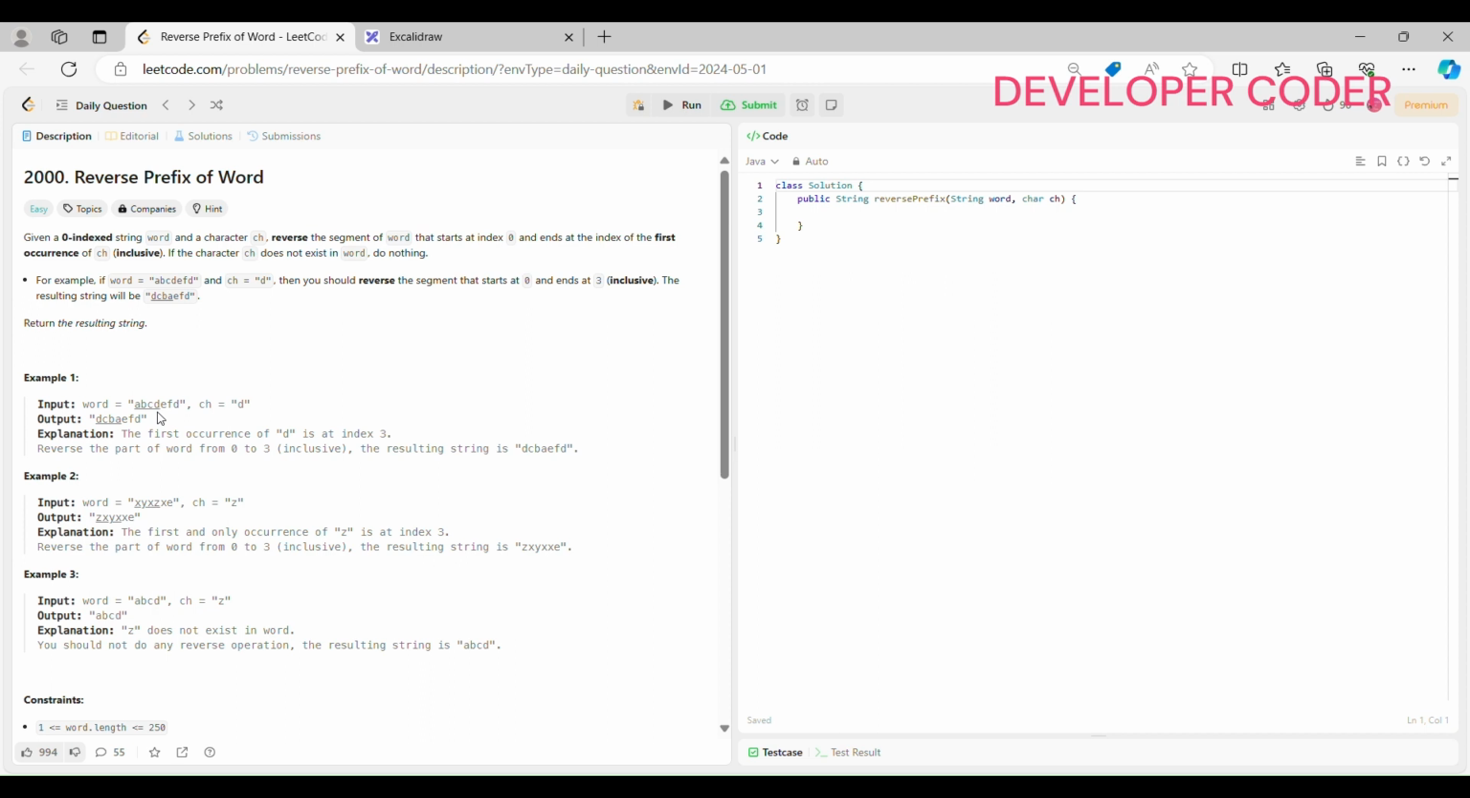If I reverse the string from this position, then my string is going to look like D, C, B, A. See, the string is D, C, B, A, right? And in the end, we just have to add the remaining characters. See, here we have added the remaining characters as they are, E, F, D. So I'm going to write the same code, a similar story to what I have just explained.